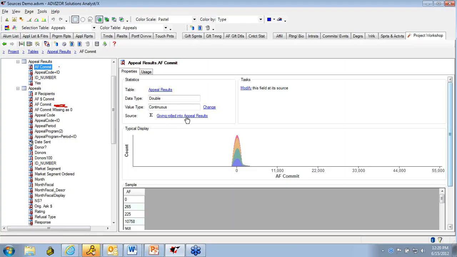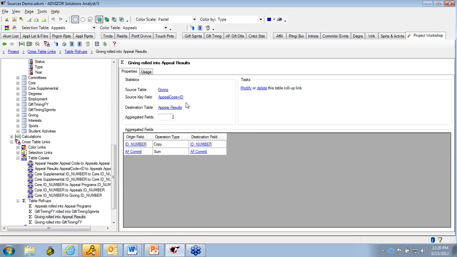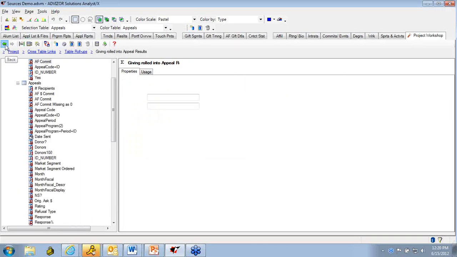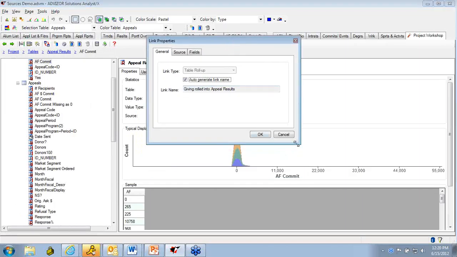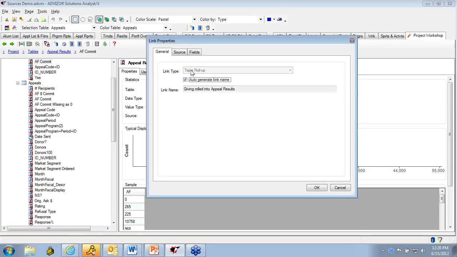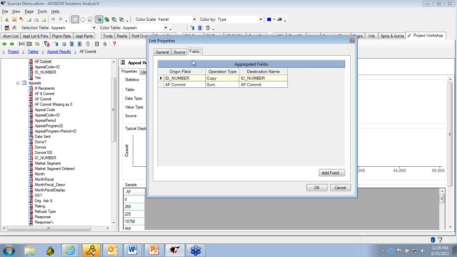So again, there's two things that you can do to see how this came over. I can click on the link and it's telling me giving was rolled up on this particular source key field and two fields were brought over, ID number and annual fund commit. Or, let me click the back green arrow, I can click on this modify at the source and this brings up the actual wizard where the roll-up was created. So giving was rolled up on this field into this table name, and the fields that were brought over were the ID number, which was copied over, and the annual fund commit, which was summed up.